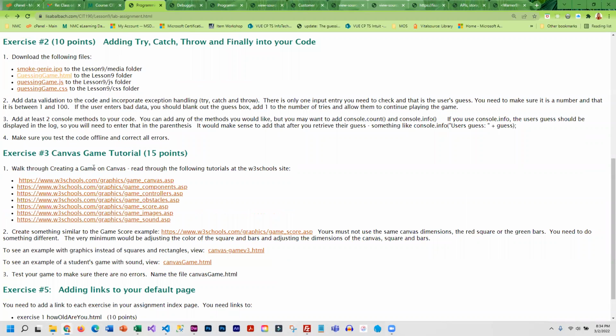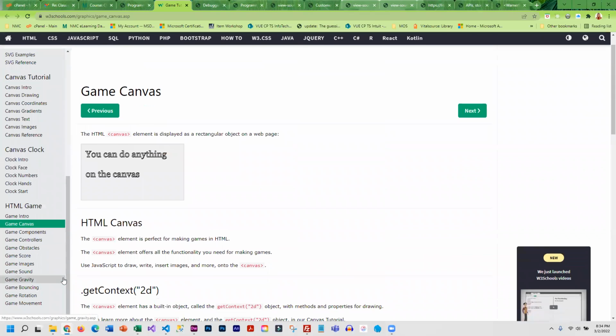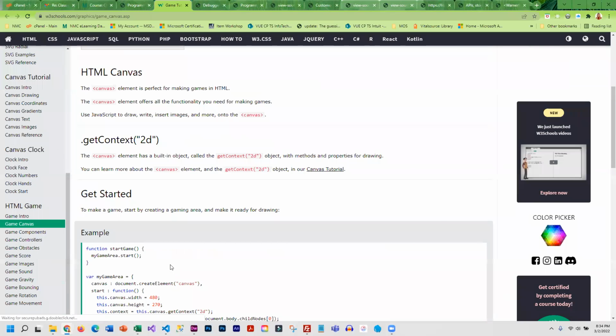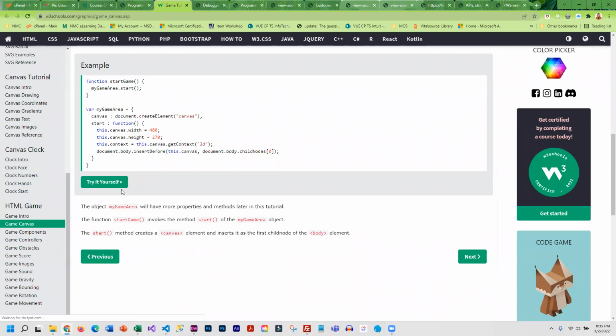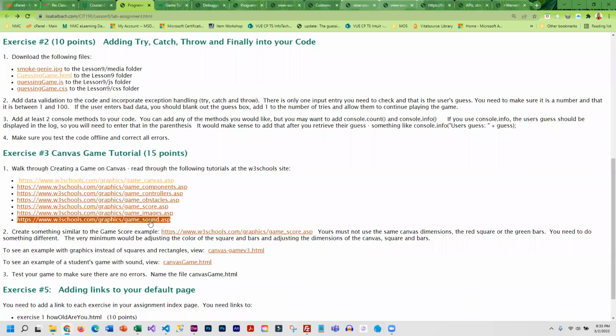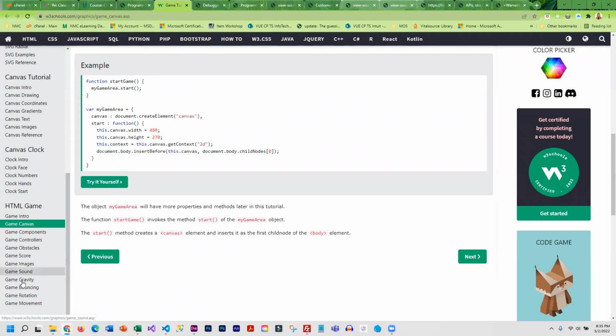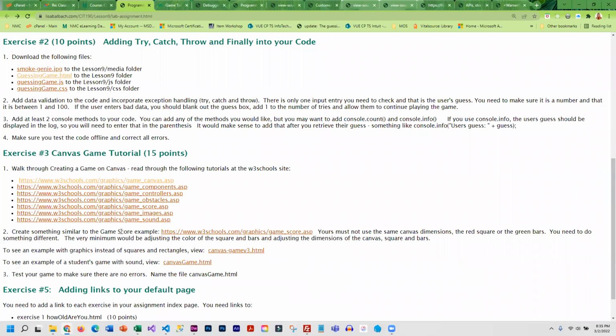Then you will be working on a Canvas game tutorial, and this is what's going to take probably the most time. The first link takes you to W3 Schools, and you are basically going to go through and create the game. You'll be walking through each of these, and I've got you going all the way through game sound, which is down here. But if you want to continue and do the gravity, the bouncing, the rotation, go ahead. I'm not requiring that you go that far, but you can if you would like to.